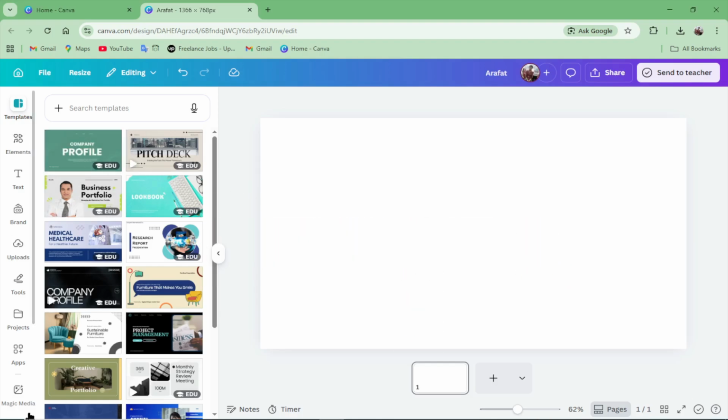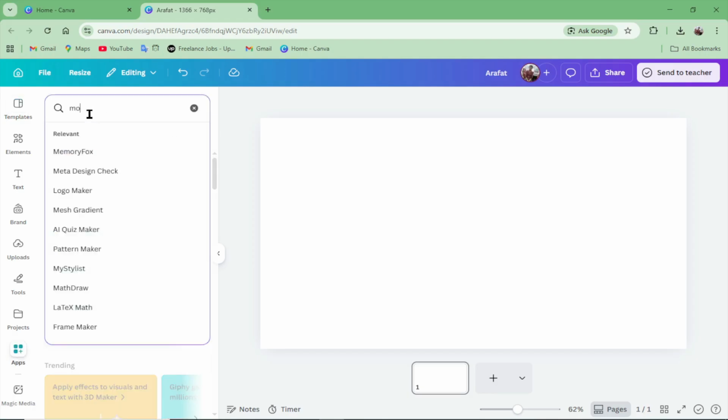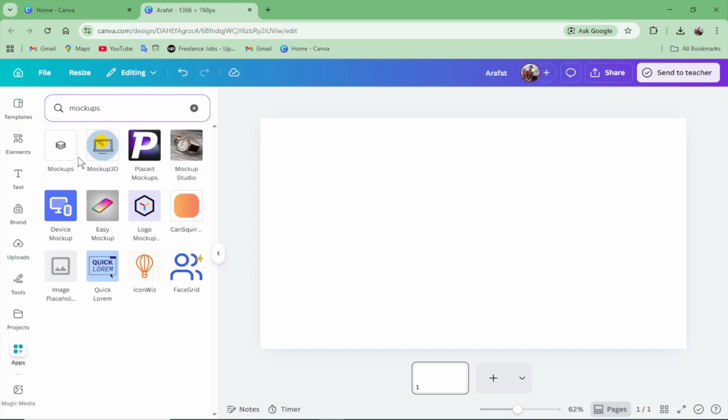So first, I open Canva on my PC. I open this design. Now I need to click on this Apps option. Then here I type mockup. So you can see I found it, it's number one.